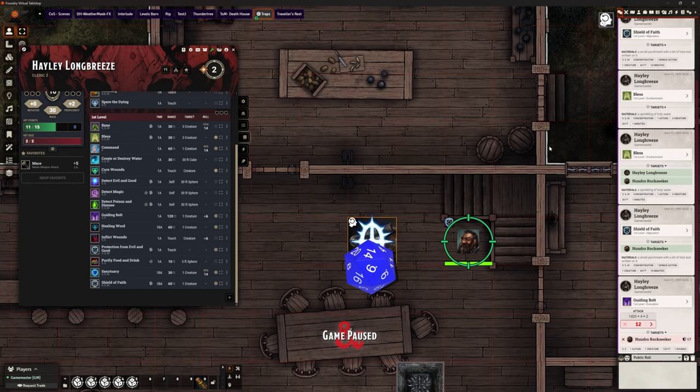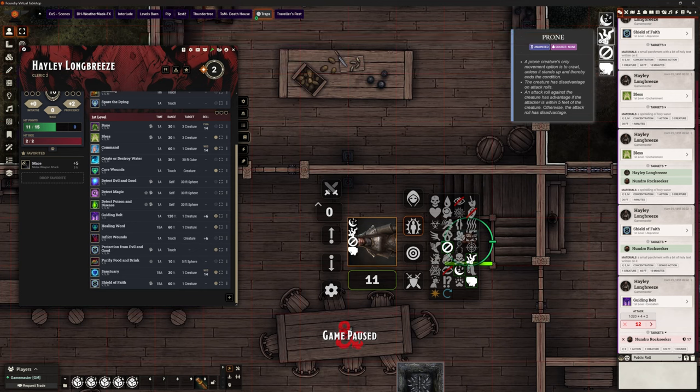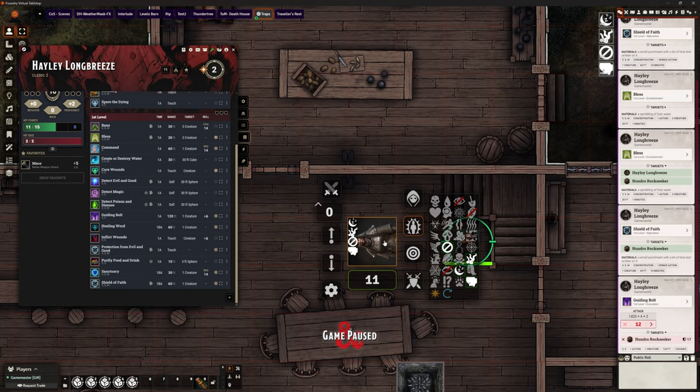Now, some things potentially have quite a lot of effects applied when you cast a spell, except we missed. So Hayley, for example, if somebody casts a sleep spell, not only does that put her asleep, but it makes sure she's prone and incapacitated and unconscious. So she's got all of those effects on at the same time as a result. And with the automations, when you cast a sleep spell, that is indeed what it does.